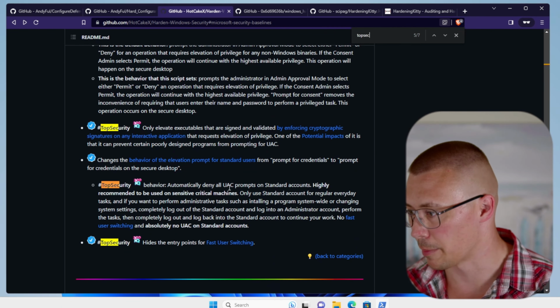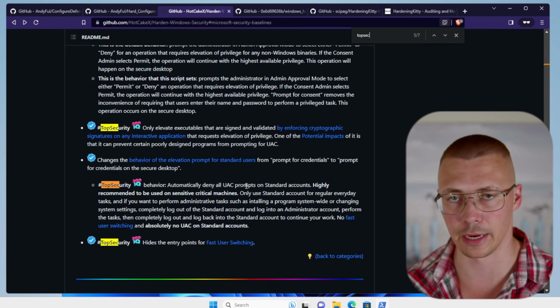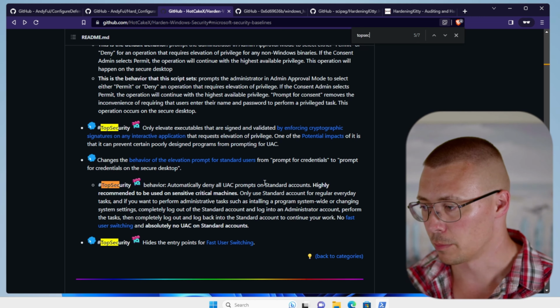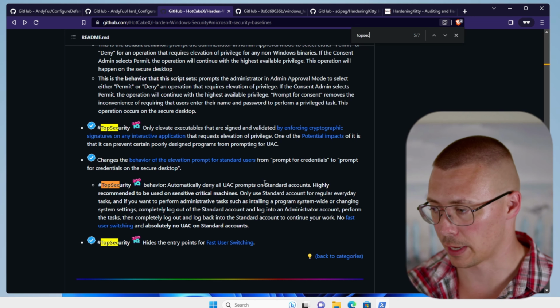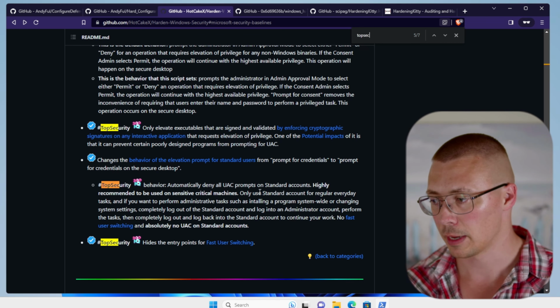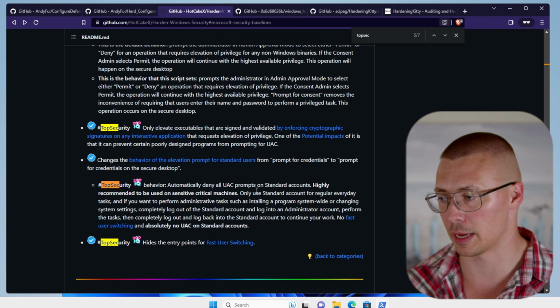Next one is automatically deny all UAC prompts on standard accounts. If you're not familiar with what that is, if you're running an admin account all the time, which I really don't recommend, then it's really not a big deal. But if you're running standard accounts, which you probably should be, basically if someone tries to install something, it would pop up with a UAC prompt, hey, do you want to allow this to install or do whatever it needs to do? Read this whole thing here.